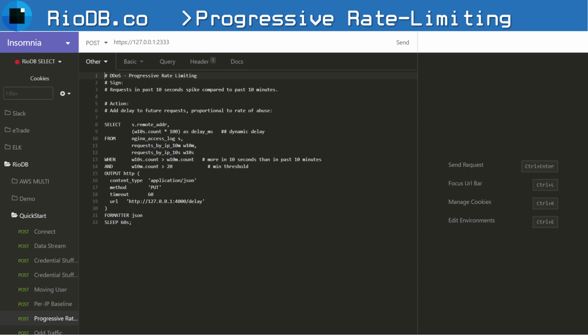We will use the same stream and same windows. One long-range window that establishes a baseline, and one short-range window that measures recent activity. Finally, a query to compare recent activity against the baseline. The main difference now is in line number 9.